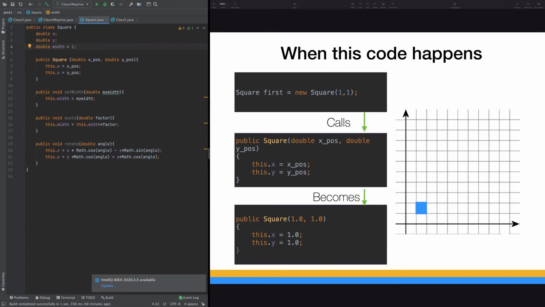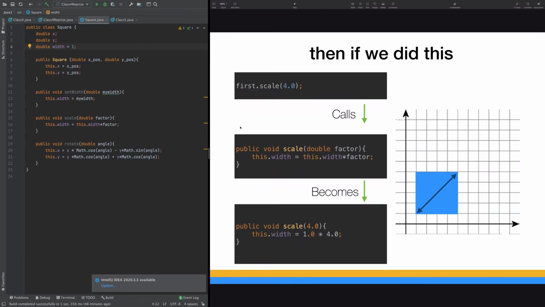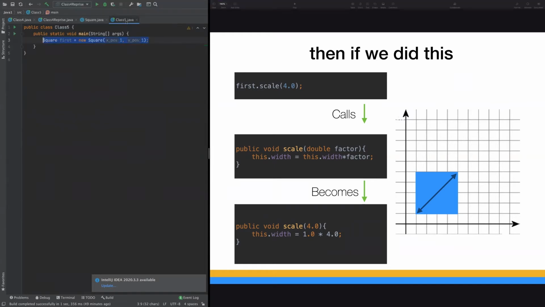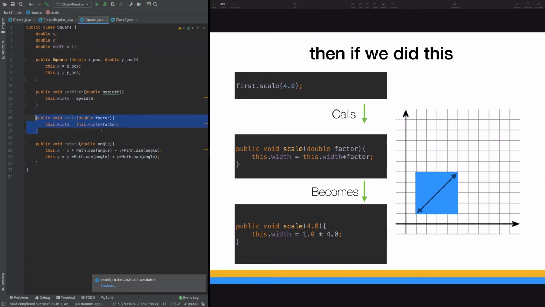So this line of code created a square at position 1, 1. Then what happens if we scale the square? If we call first dot scale, which, if I go back to my class object here, and I say first, because it's the object that I have created, first dot scale, and then I do 4.0, it's going to call the scale function, which we have in here. This single line is calling this on the instance.